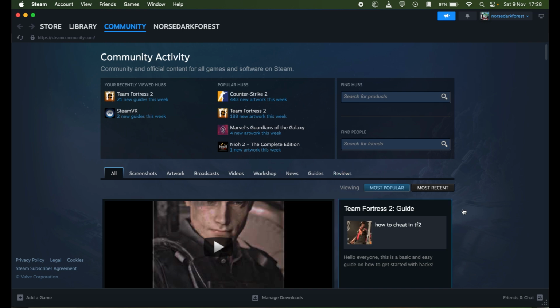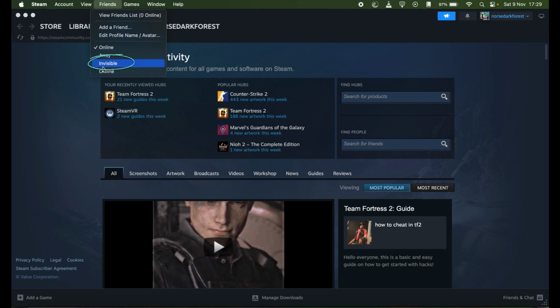So if you're using a Mac, all you need to do is just look at the top where you can see Steam, Account, View, Friends, Games, Windows, and Help. So all you need to do is be on Friends right here, and now you would see numerous options like View Friend List, Add a Friend, Edit Profile Name, Online, Away, and Invisible. So this is the option that we need in order to be invisible. Just go ahead and select this, and you would notice that you have officially become invisible in Steam.